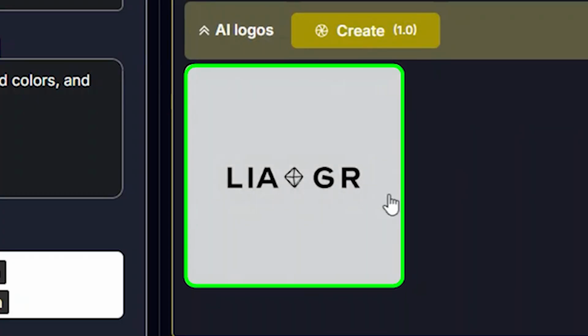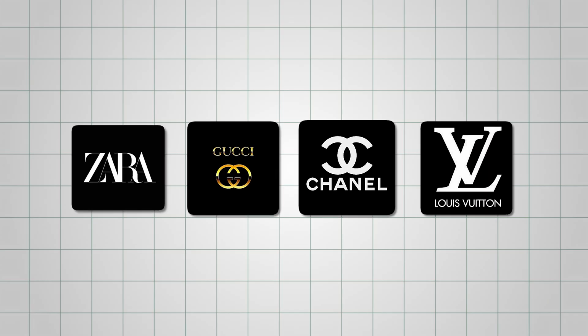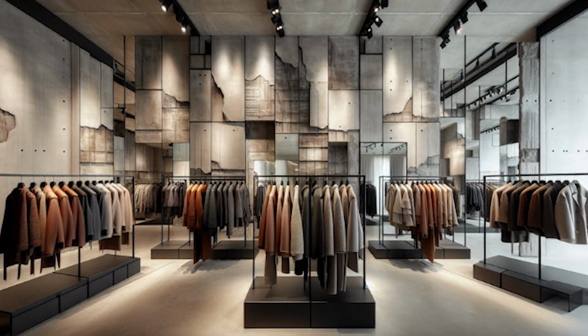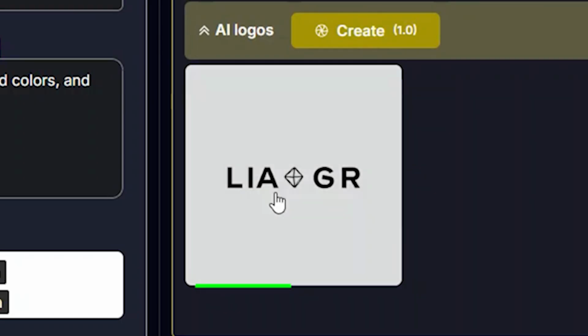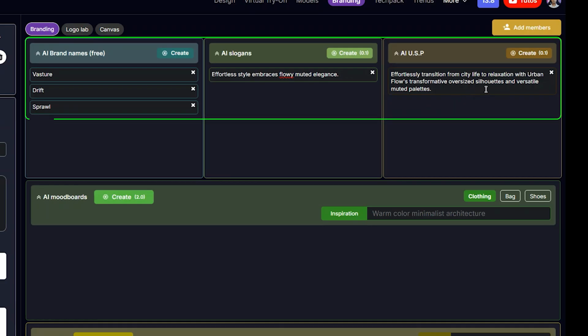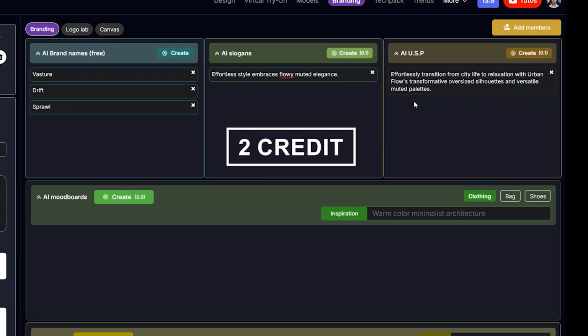And this is what we've got. Looks just as perfect as the logos of top-tier fashion brands. For a store concept, let's go for a space with exposed concrete walls, LED lighting, modular clothing racks, and mirrors placed to make the space feel larger and interactive. The logo, mood board, and store concept each use 2 credits from your plan.